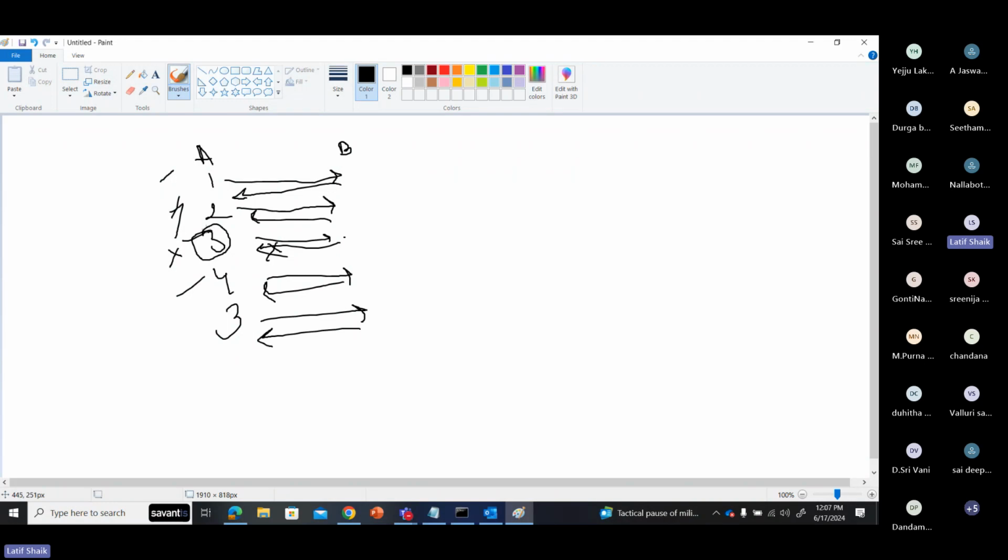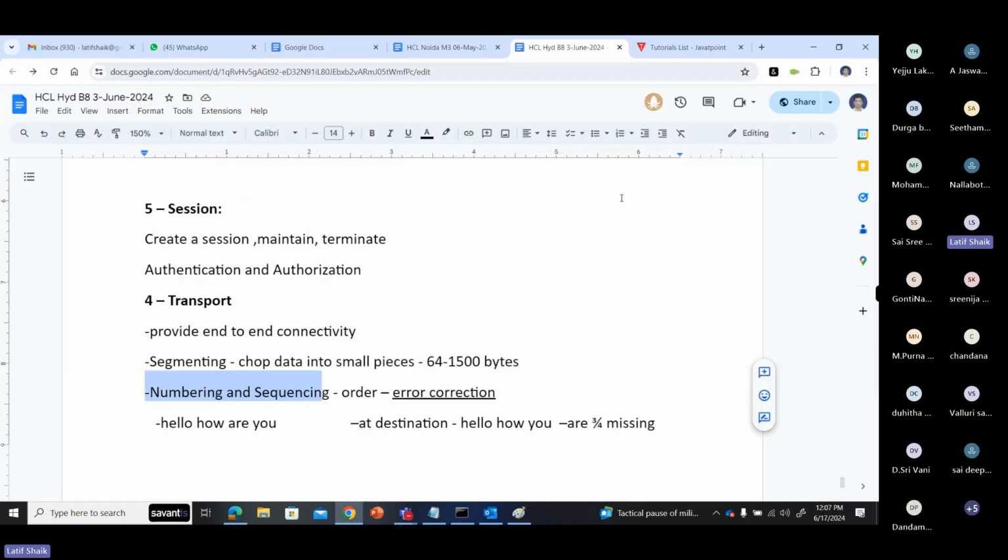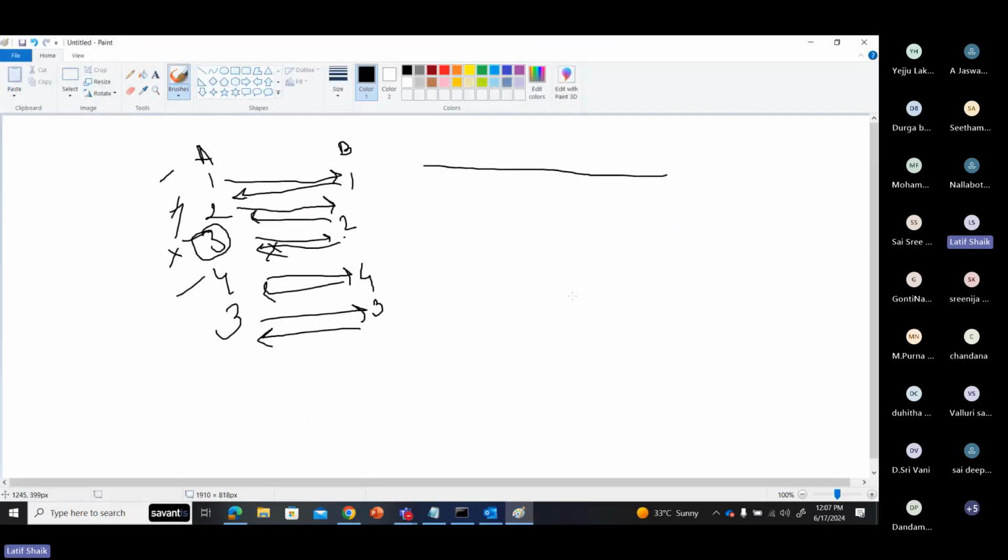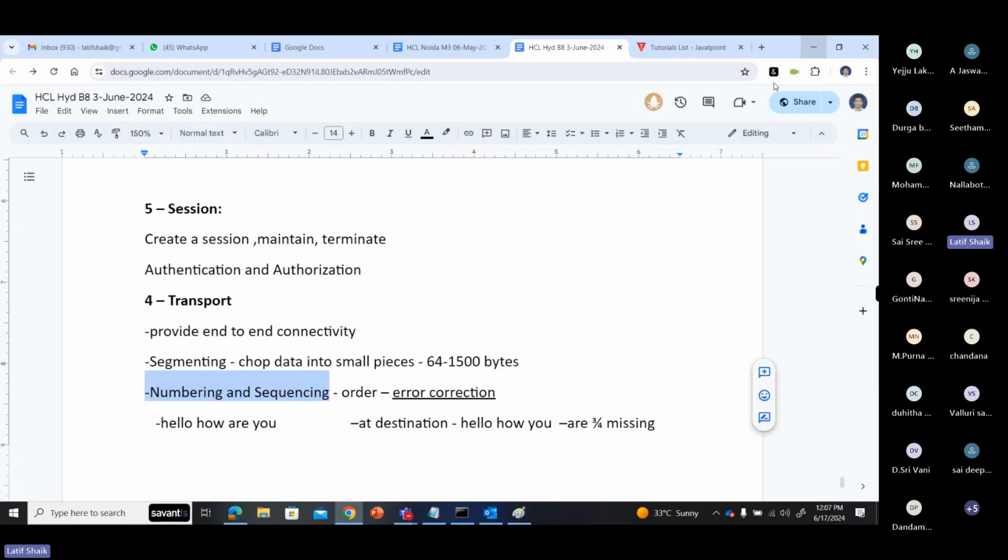It will send only the specific part, instead of sending the entire information. The destination may receive the data in a different order. Because of this numbering and sequencing, the source understands what packets are received and what packets it has to send again. At the destination, it reconstructs the data packets in sequence. Because of this numbering, it will easily order the data. That's why it is the transport layer.